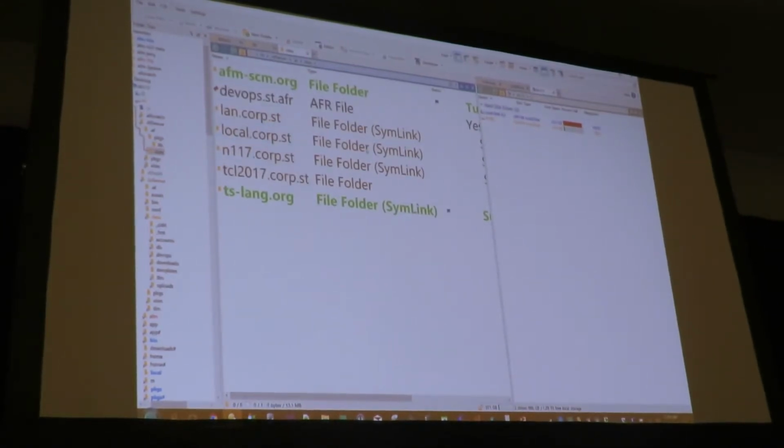And many of my websites, as you can see here, are symlinks. So like local.corp.st is a symlink to land.corp, N117. A very brief explanation of what's going on here. I happen to own the corp.st domain. And I have a wildcard cert for it, so I can create anything I want .corp.st.